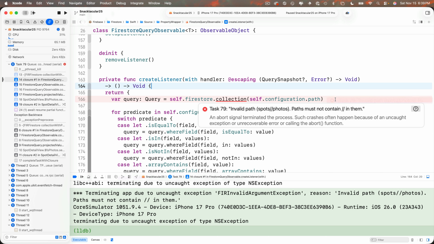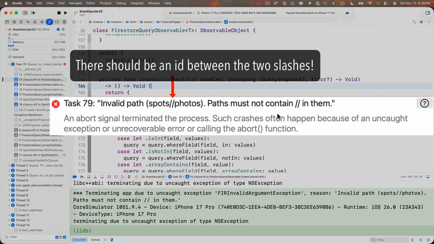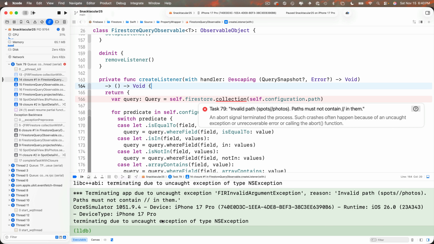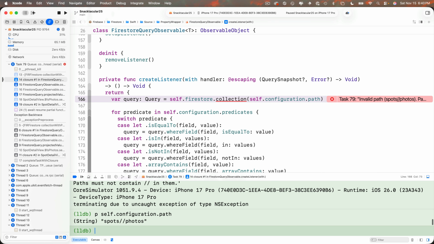Well, if I click the error line, it says invalid path spot / photos. That / should have something in between, the ID of a record. And while we see this in the error statement above, if you want, you can go down to the debugger. After the LLDB prompt, you can enter p space, and we'll print the value self.configuration.path. And when we press return, we see the same thing. The path is spots / photos.